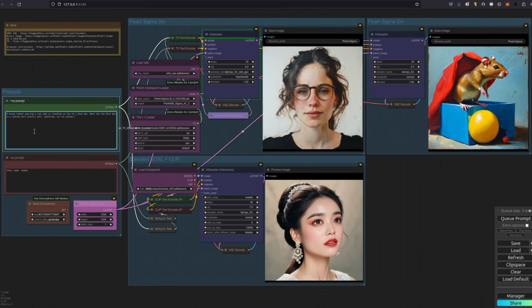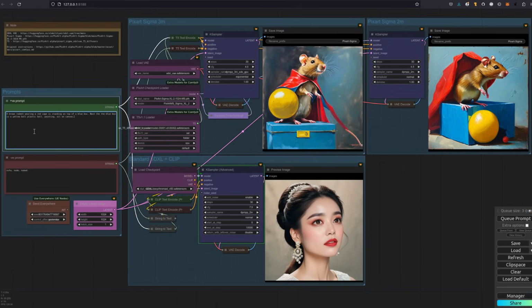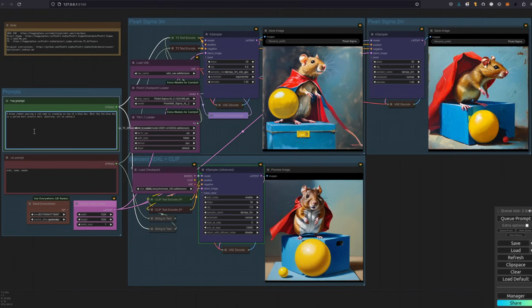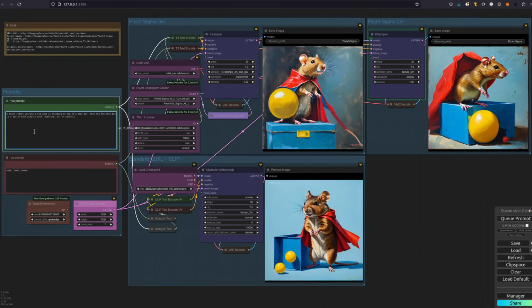We've got the first image out of Pixart Sigma there, and it's correct. That one's right. The rodent is kind of wearing his cape. He's certainly on top of the blue box, and the box is next to a yellow ball. The other Pixart Sigma one, not quite so good. And the SDXL one, pretty nice. It's a good looking rodent. That's actually done pretty well there.